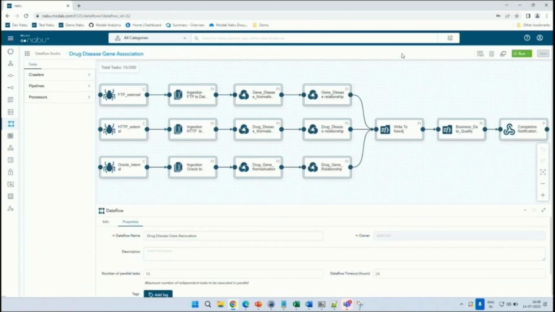In this particular example, we see that data from a variety of different sources, from an FTP connection, from an HTTP connection, from an internal Oracle source, those have been crawled in the first step.